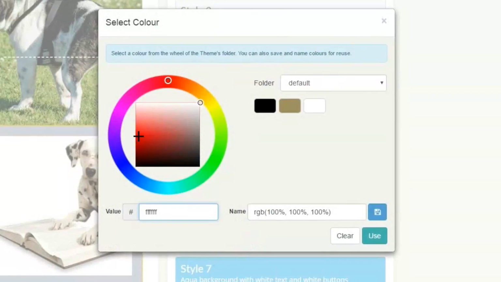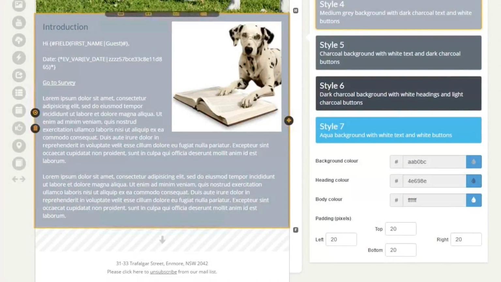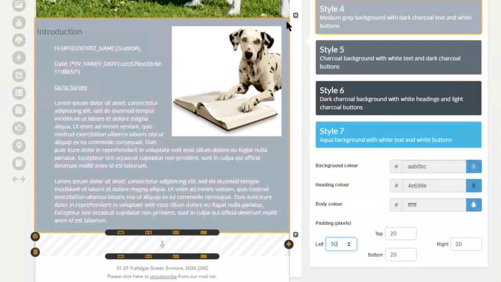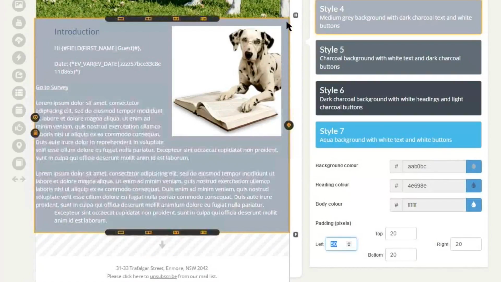For example, if I wanted to add in a blue color, I'd simply choose from the color wheel and go down to the bottom right and click Use. If you think that you'll use this particular color quite often, you'll have the option to save the color for future use by clicking this Save button here. In this case, I'm just clicking Use. Underneath the coloring options, you have the option to choose how much padding you want in this block. Padding is like margins that border your content. If you want to add additional padding, for example, you'll simply tweak the number value to the left-hand side here.